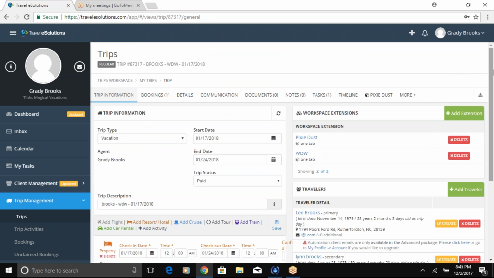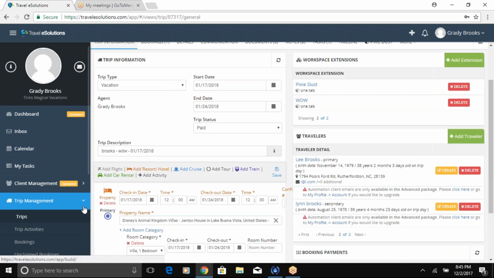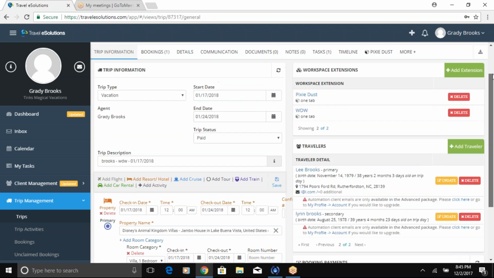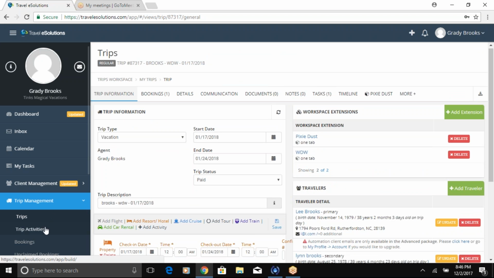So, another type of trip that we're going to go over is the cruise trips, and this is where some of these other tabs up here will come into play. The trip information, the bookings, and the tasks will be your main things you're going to use, but we're going to go over a couple other things here in just a moment.